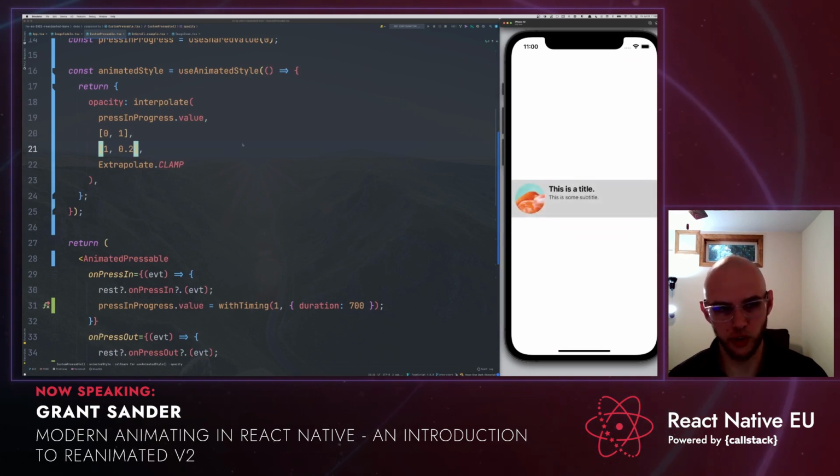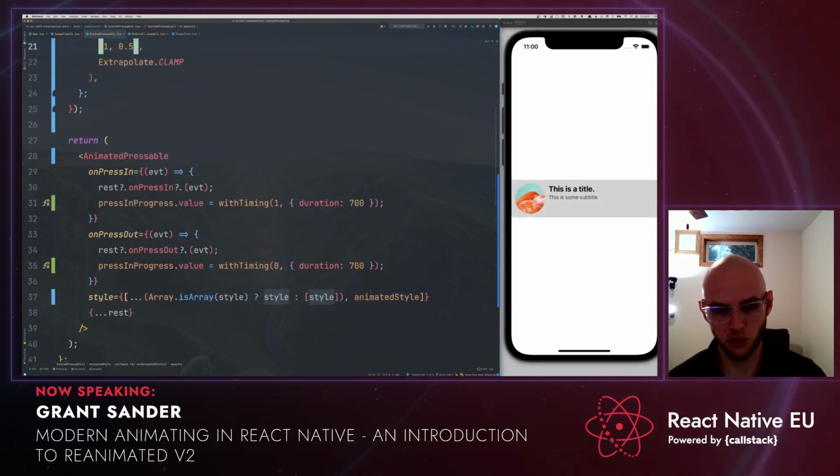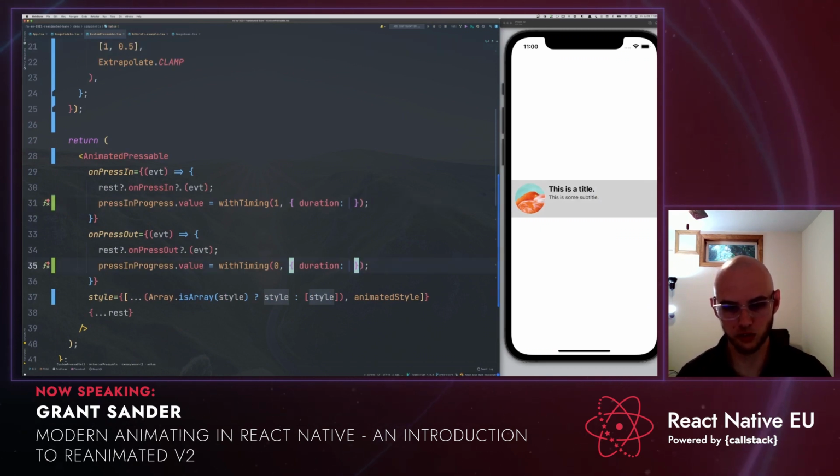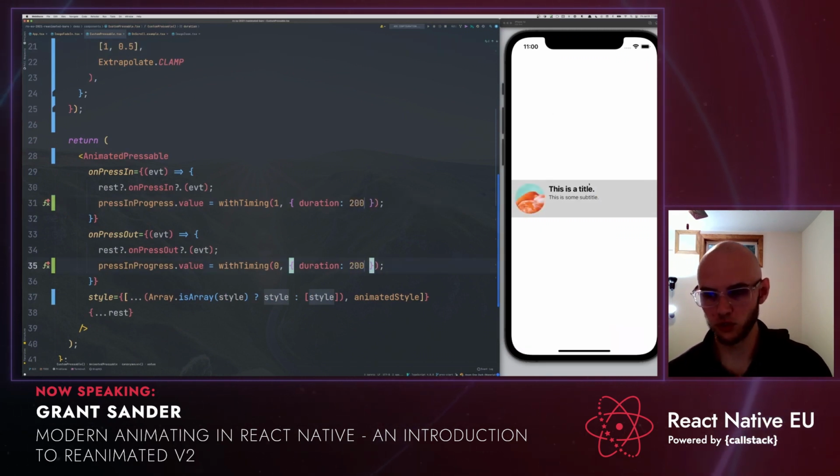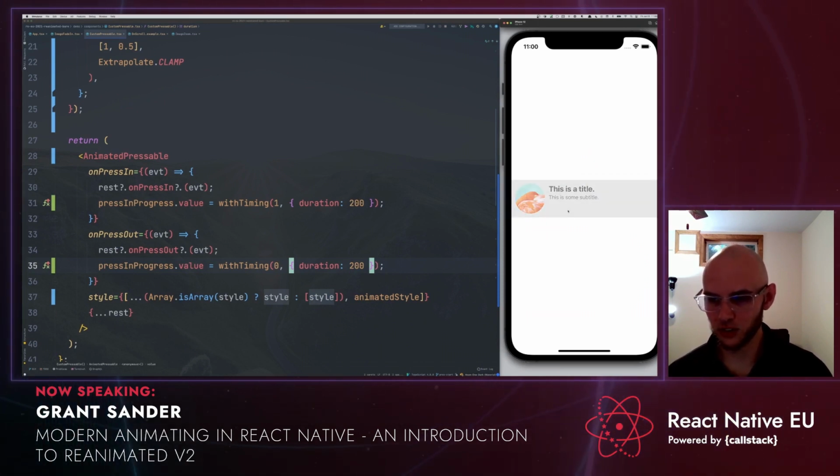So that's like really slow. That's probably too slow to be usable, but I just wanted to show everybody what that looks like. So maybe we stick to a duration of 200. So now we have a sort of touchable opacity, like touchable, but we're actually animating the opacity instead of just setting it right away.